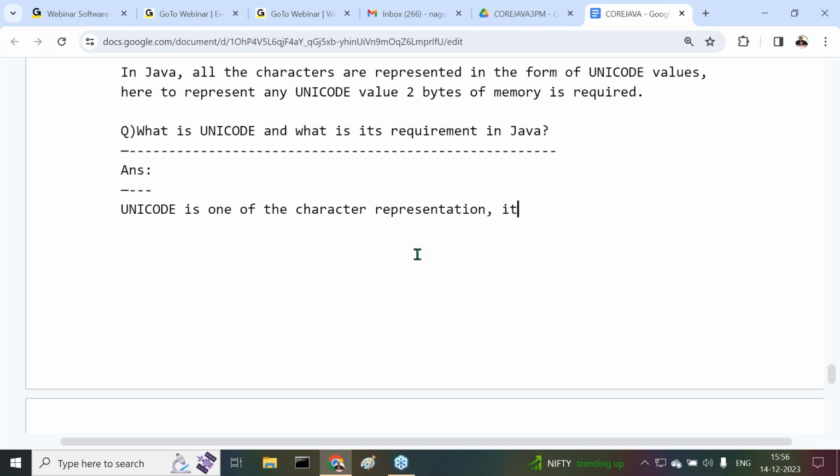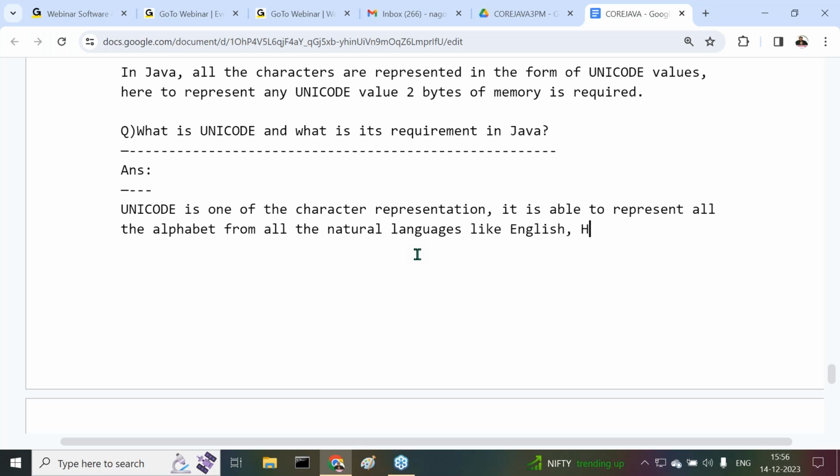Its specialty is that it is able to represent all the alphabets from all the natural languages, like English, Hindi, Italian, Japanese, and so on. So many languages are available, and outside as well. All the alphabets of these languages are available as representations.